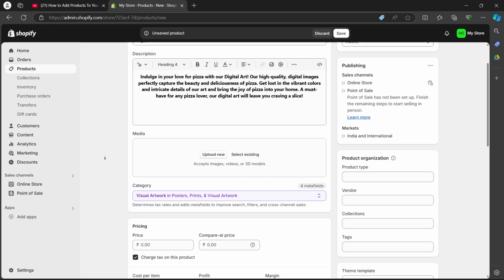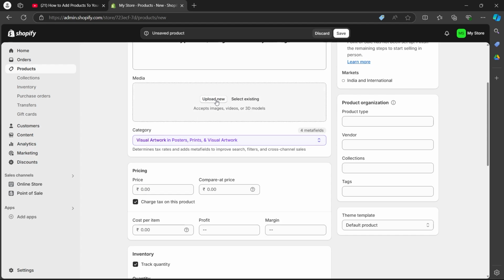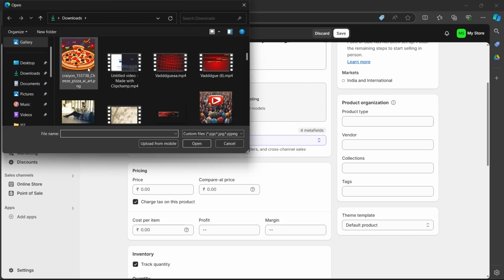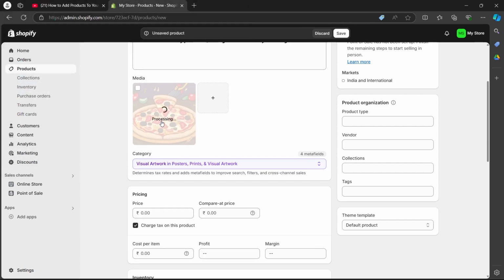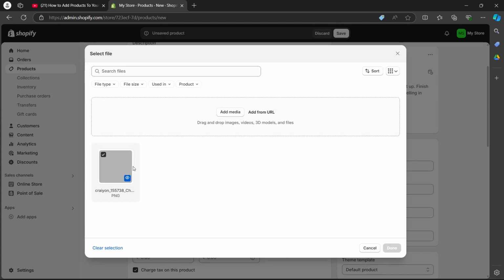Now scroll down and click on the upload new button and choose an image of your product from your PC. Click on open and the product's image will be uploaded on Shopify. You can also click on plus and add more product images from this page.